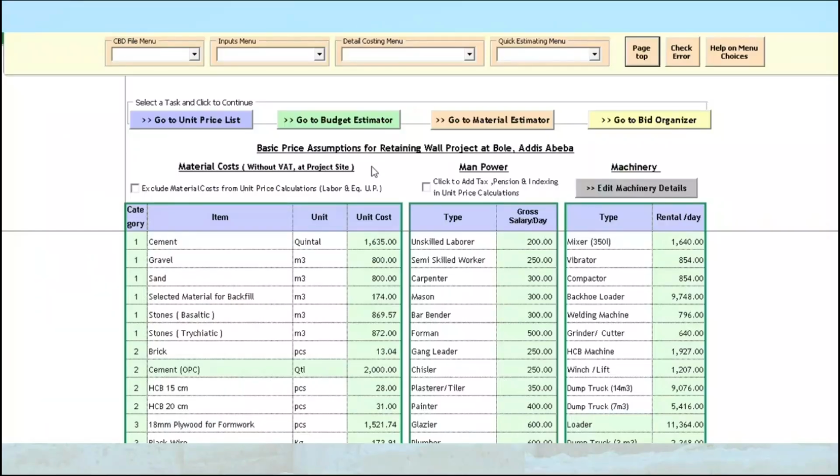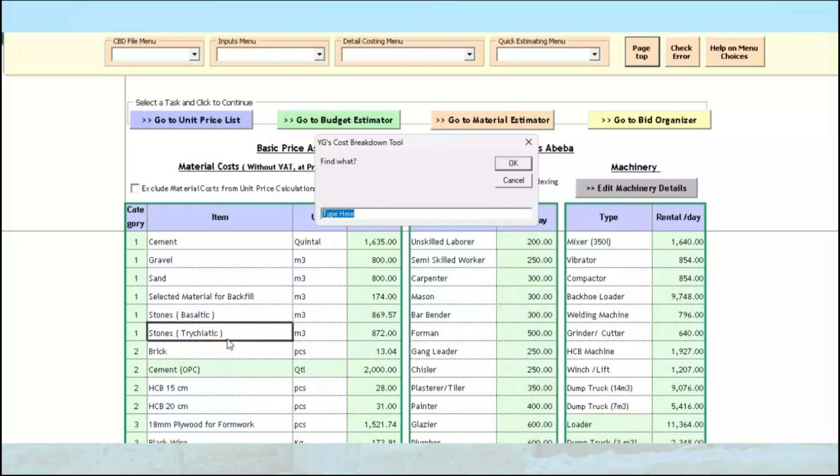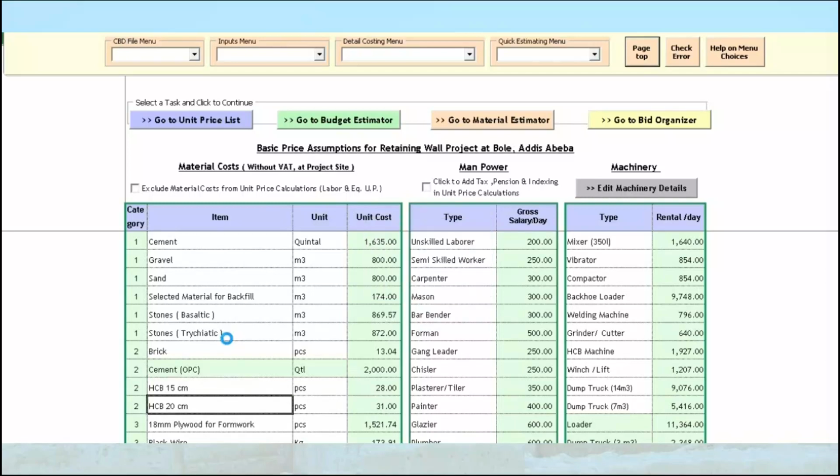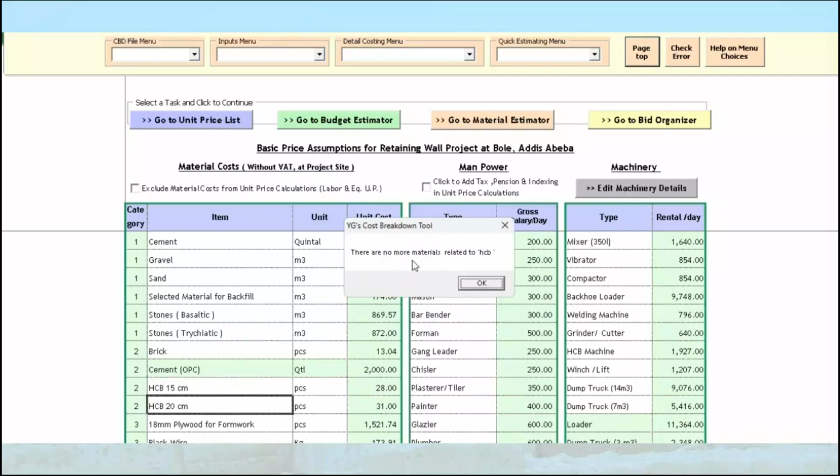Let us see how to add a new material on the data input page by registering the information for 10 cm HCB. To avoid duplication, we will first check if the material is already available by right-clicking anywhere in the material column, selecting Find Material, and typing HCB. We can see that only 20 cm and 15 cm HCB are in the record.